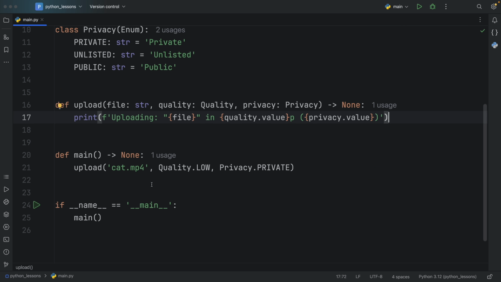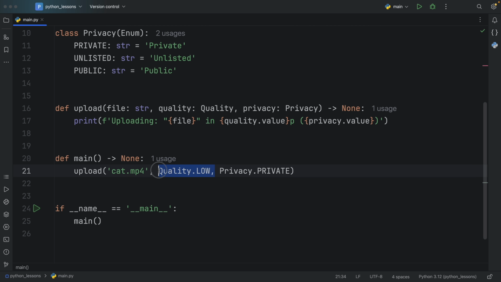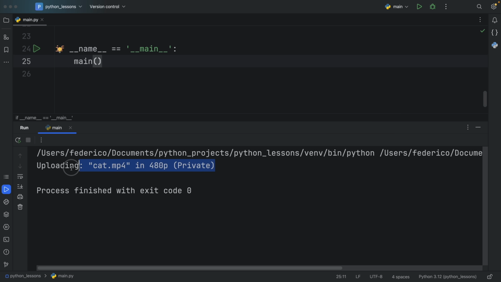And to call the function, all we need to do is pass in first the file path, which in this case is just going to be a local file called cat.mp4. We're going to set the quality to low, and the privacy is going to be set to private. So far, this was all self-explanatory. And if we were to run this, we should get a nice output such as this one, that we are uploading cat.mp4 in 480p with the visibility set to private.